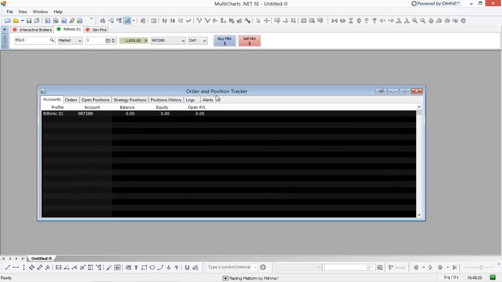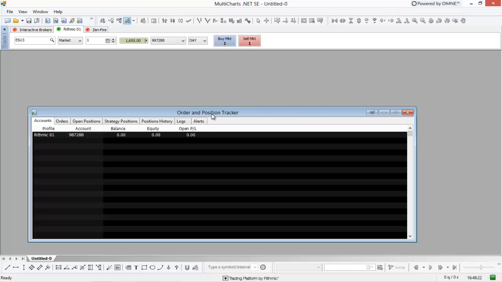One of those reasons is to just take a look at what's happening in your account. So for example, you have your accounts list. If you happen to be tied into multiple accounts, which you can do with even just one Rithmic login, or there's also access to multiple brokers as well, you can view things here like the accounts that you have open, again just to see your balance, equity, profit and loss, and things like that.